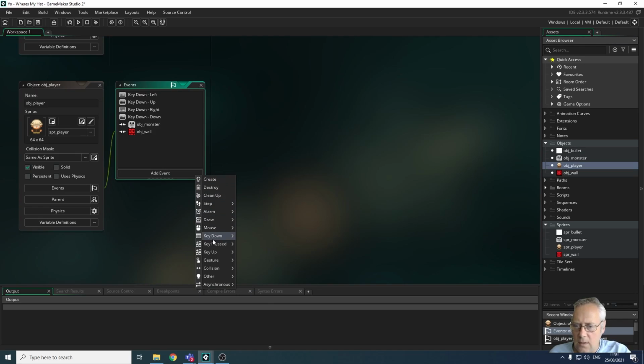You can see that I've got different ones here: key down, key pressed, and key up. Key down is what we used when we did the movement. So as long as I keep the key down, it will keep performing the action that's in the event. Now I don't want that, because if I keep the space bar pressed down, it's going to produce loads and loads of bullets, and I don't want that. I want it to produce one bullet when I press the space bar. Key up checks for when you release the key, and key pressed checks when you've pressed the key and released it. So we're going to use key pressed.